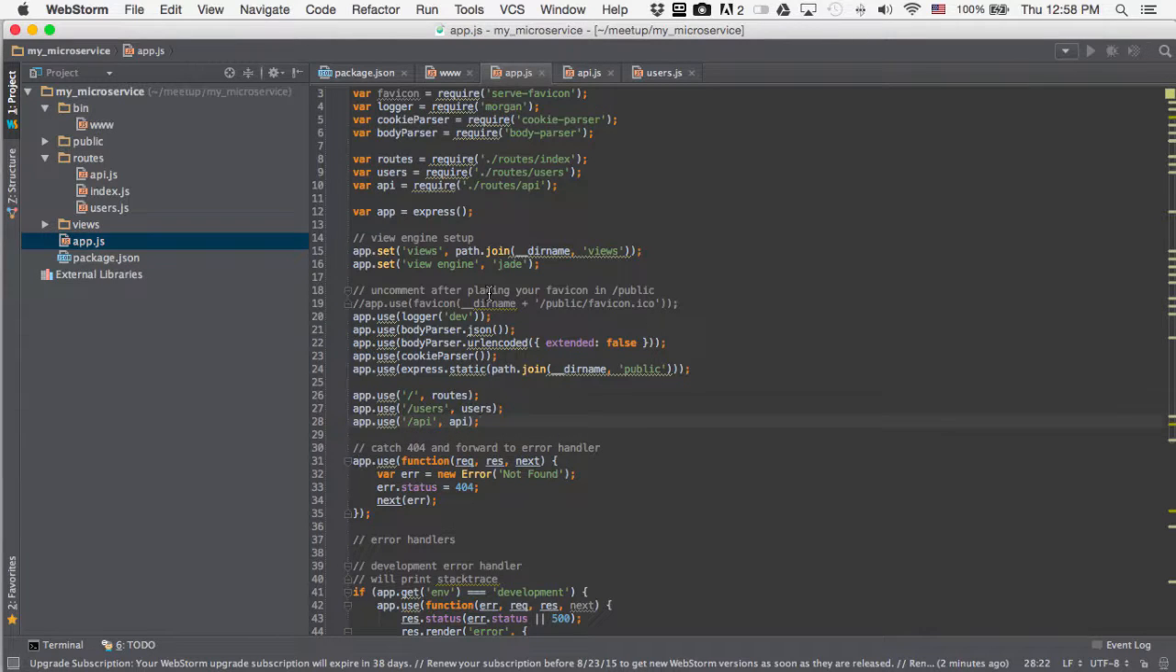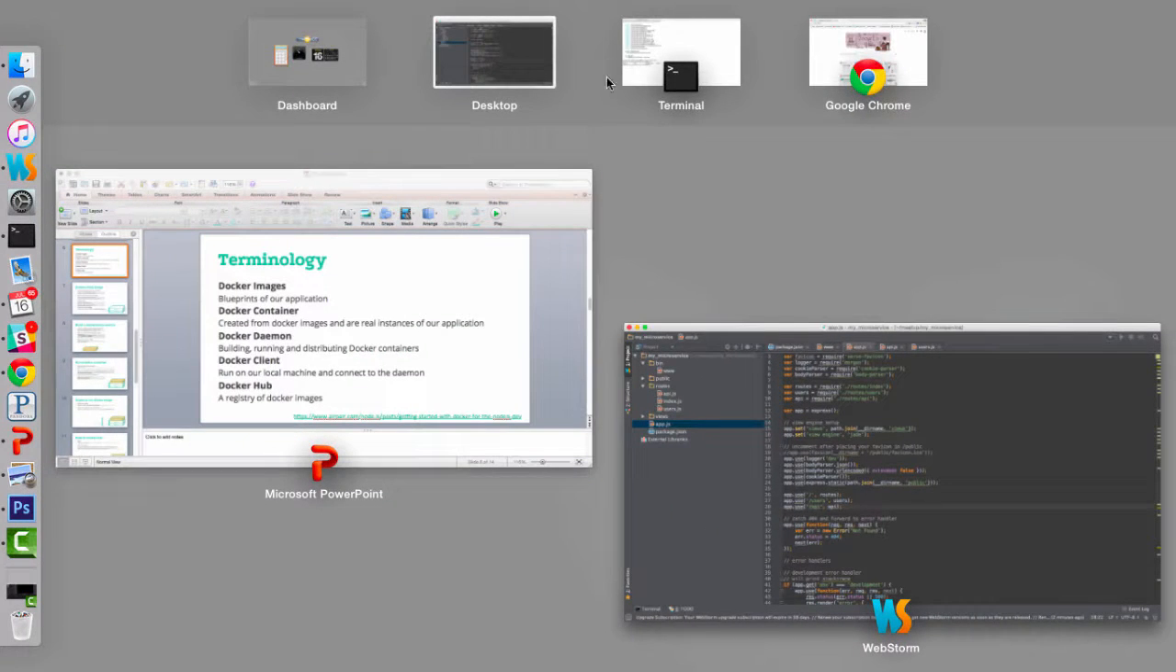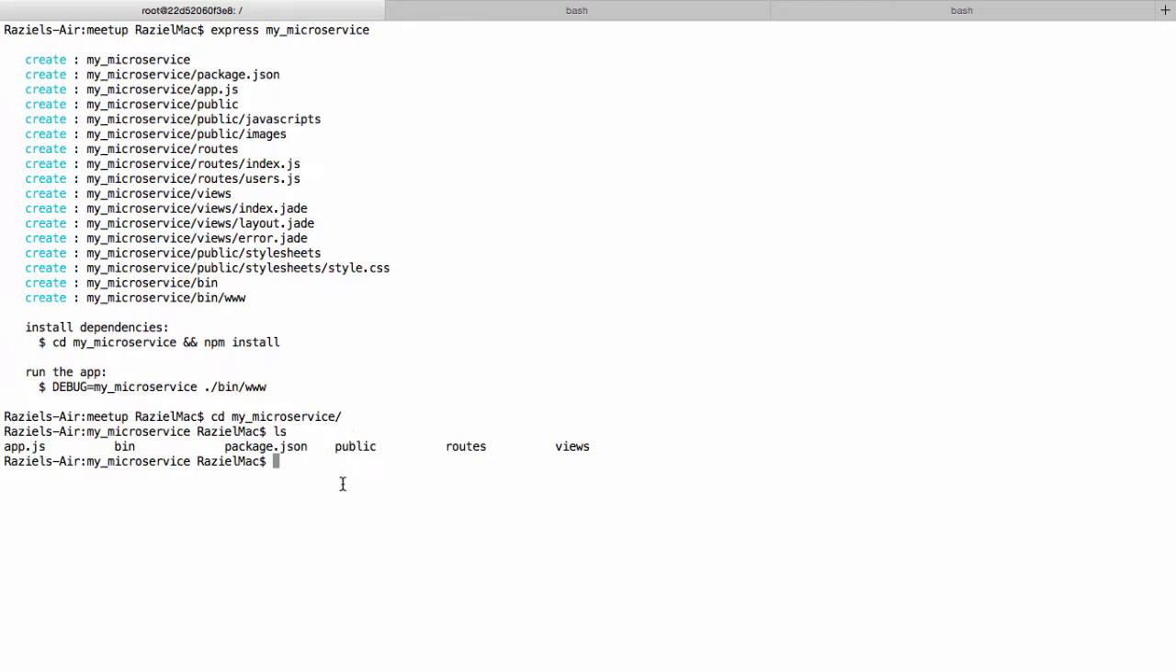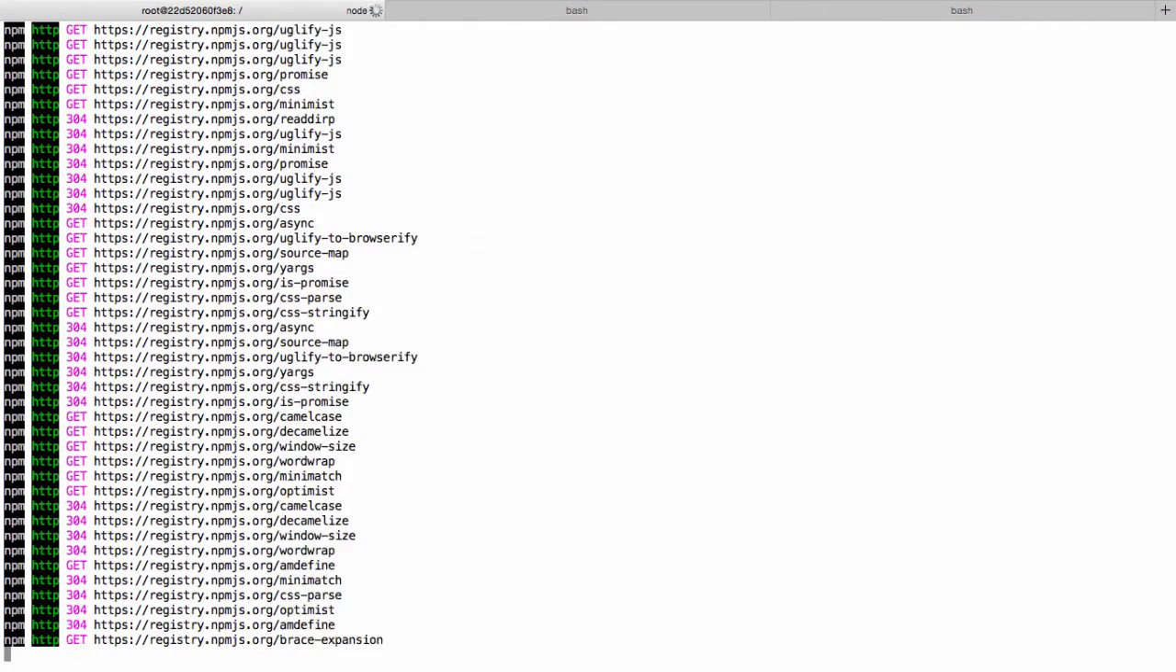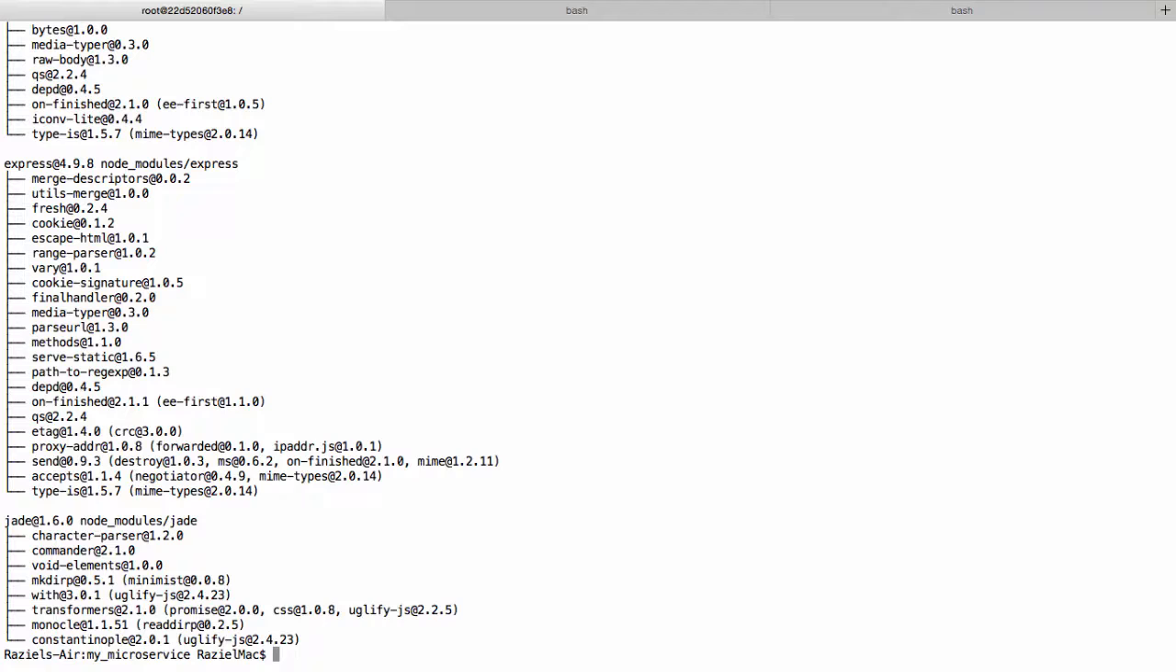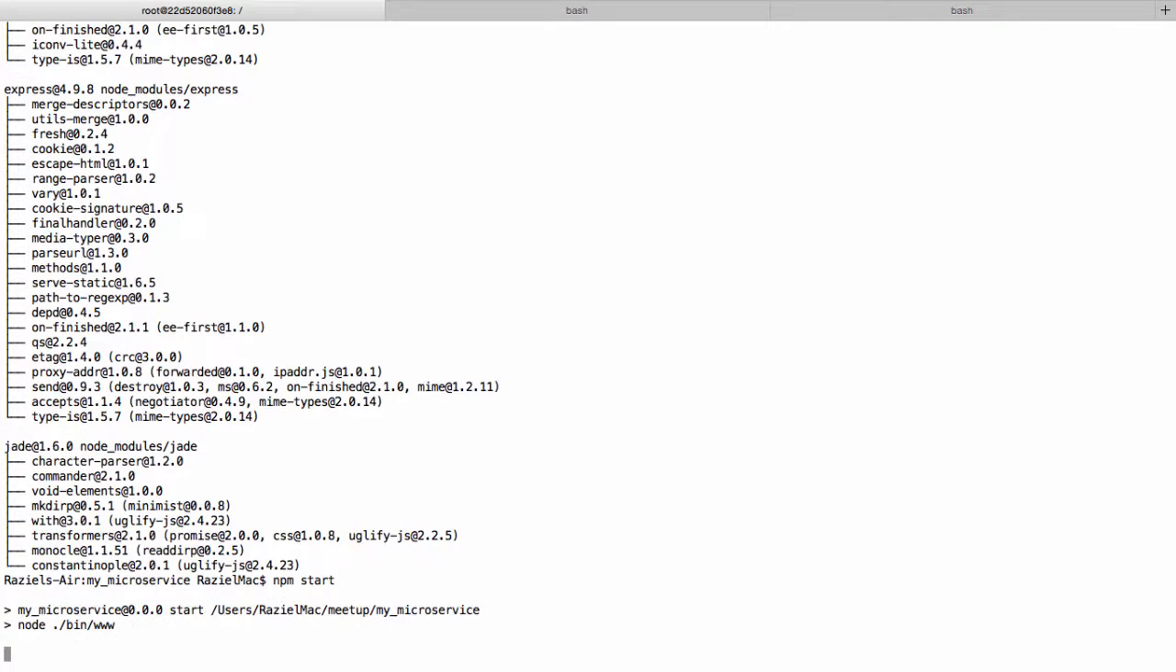Let's see that our service is actually running. So let's go back to the terminal, and here let's run npm install. Now npm will bring all the required modules in order for a microservice to run. Now we're going to run npm start, and here it's running. Let's open it in a browser and see that we have our function running.